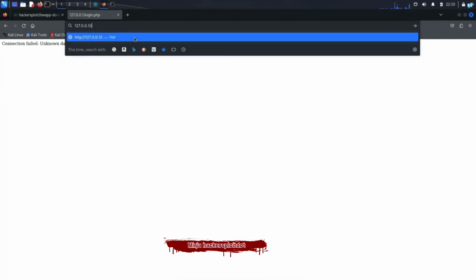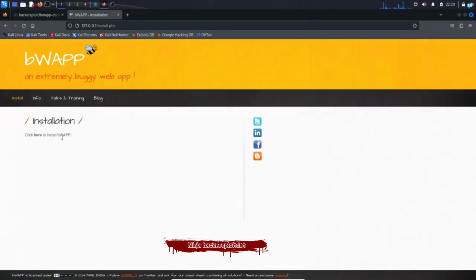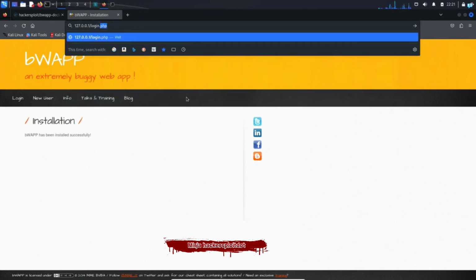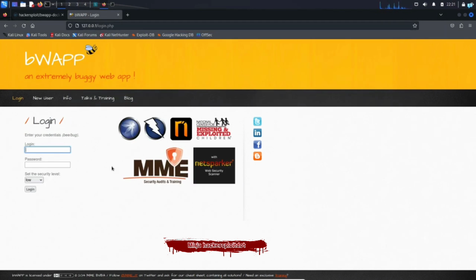This is expected as some configuration is needed to be made. So after the local address 127.0.0.1, type install.php and press enter. Click here to install BWAP. Click on the here and it has been installed successfully. And now after the local address, if I type login.php, I can see that BWAP started properly.